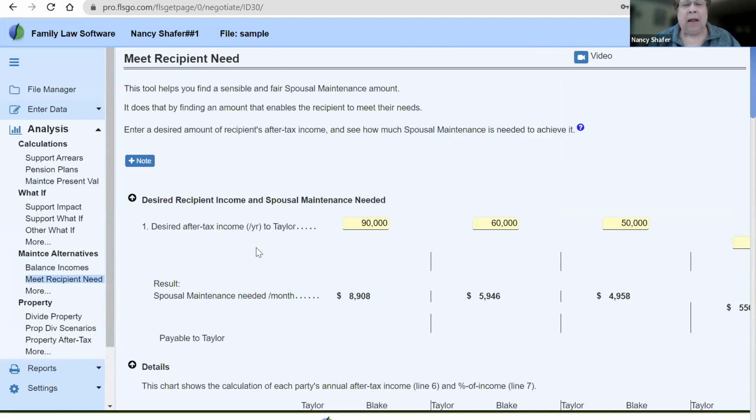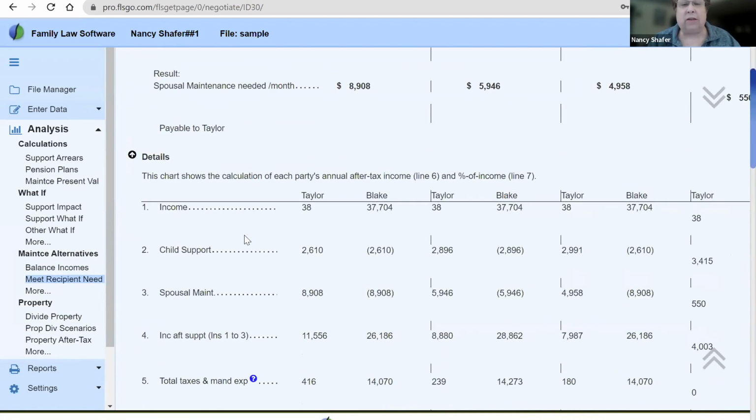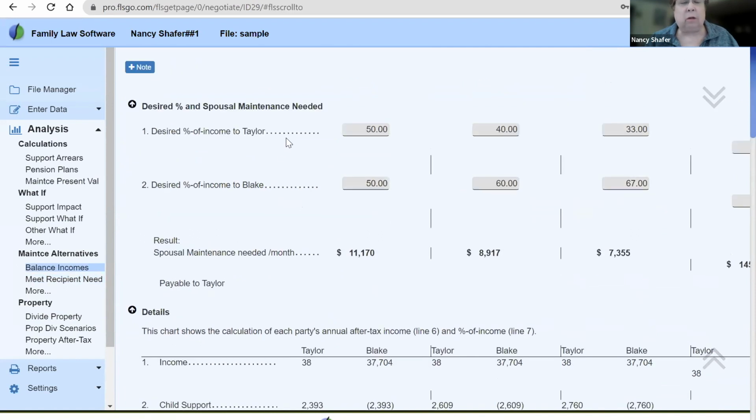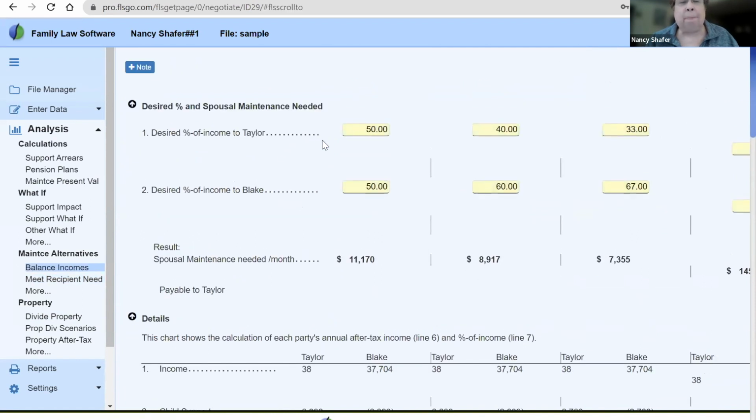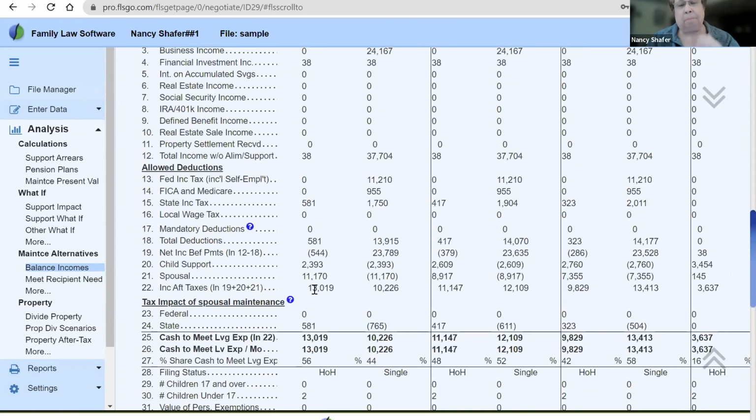There we go. I can look at my amount of maintenance needed. This is going to look at after-tax income. So if maintenance were taxable, it would take the tax consequences into effect. Or I can look at balance incomes, which also looks at tax consequences. And I can look at the desired split of after-tax income between the parties. And there are also options down below.